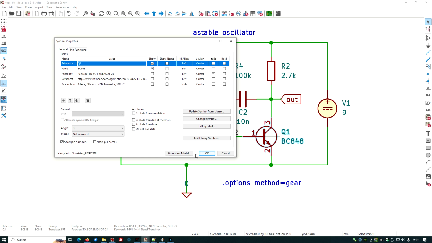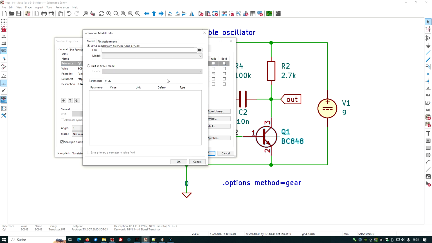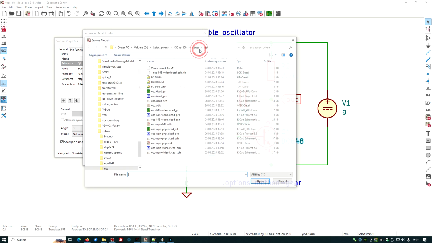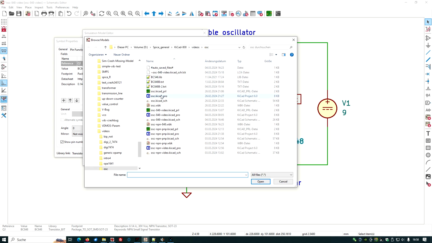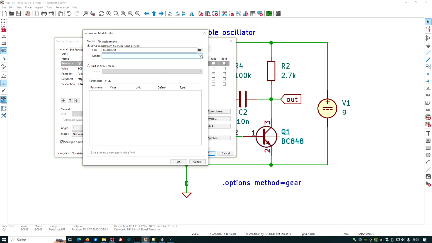Double click onto the symbol, choose simulation model. We want to load the model from a file. Let's have a look where to find this file. It is bc848b.txt. And the model name is bc848b. And here we are.